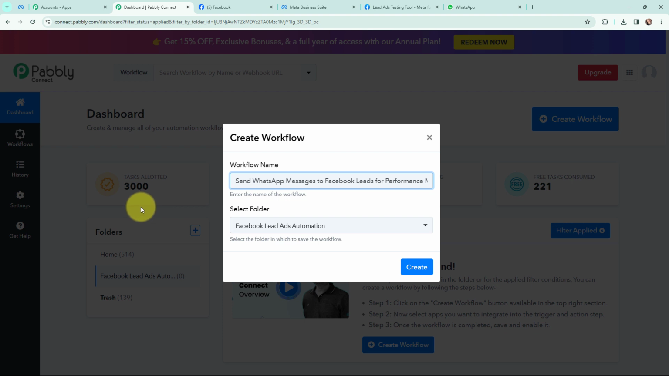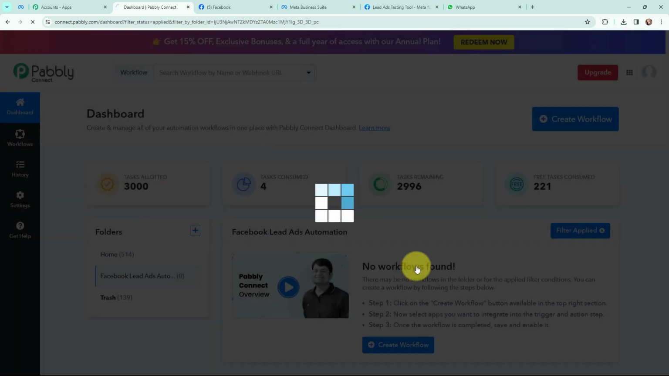hand side you can see the folders which I've created before. I want to save this workflow in the folder named Facebook lead ads automation. As this automation is for Facebook lead ads, I'm going to save this workflow in this folder, and now I'm going to click on create.